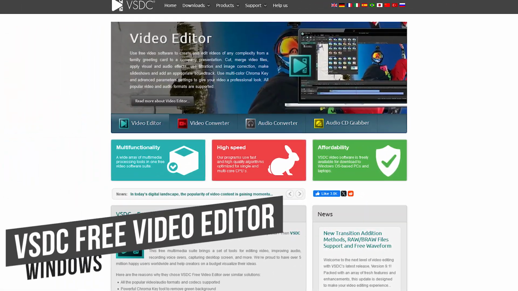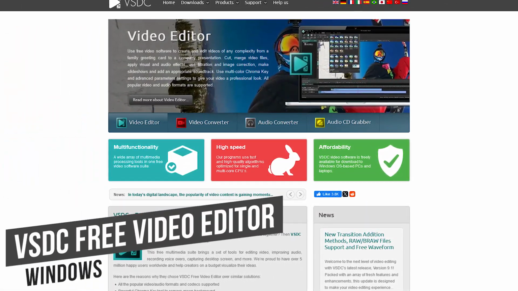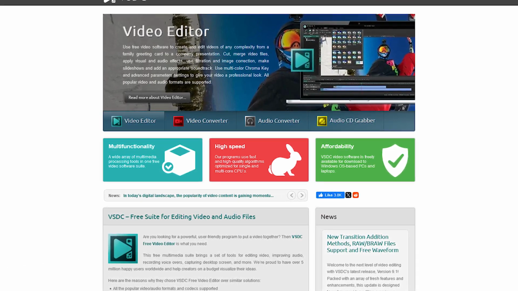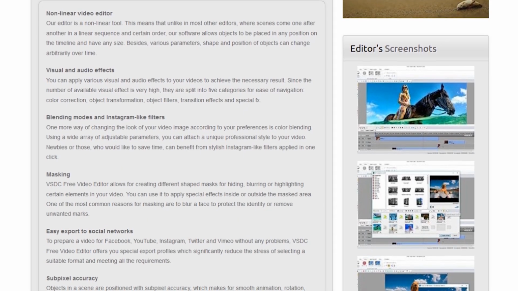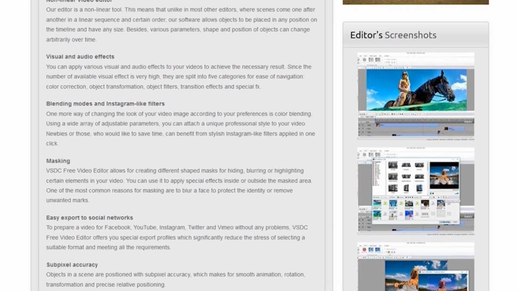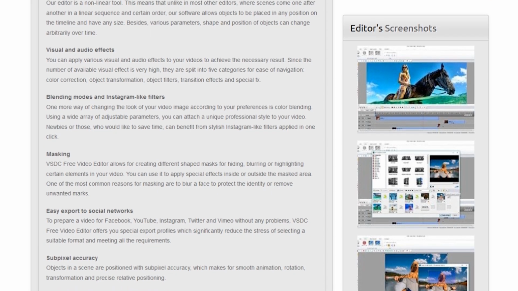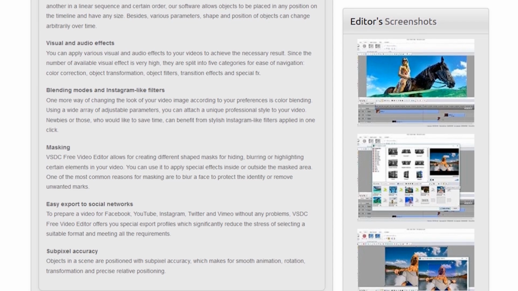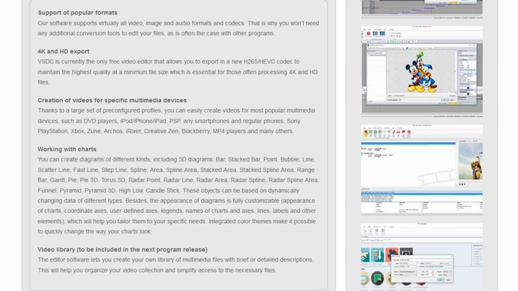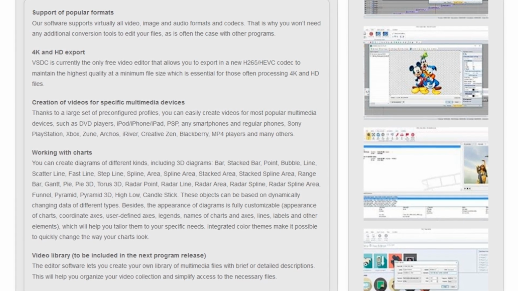Now let's take a look at VSDC Free Video Editor, which is full of features often found in expensive editing software. It contains a ton of visual and audio effects, including color correction, object transformation, object filters, special effects, and transition effects. VSDC also allows you to export videos in HD and 4K.